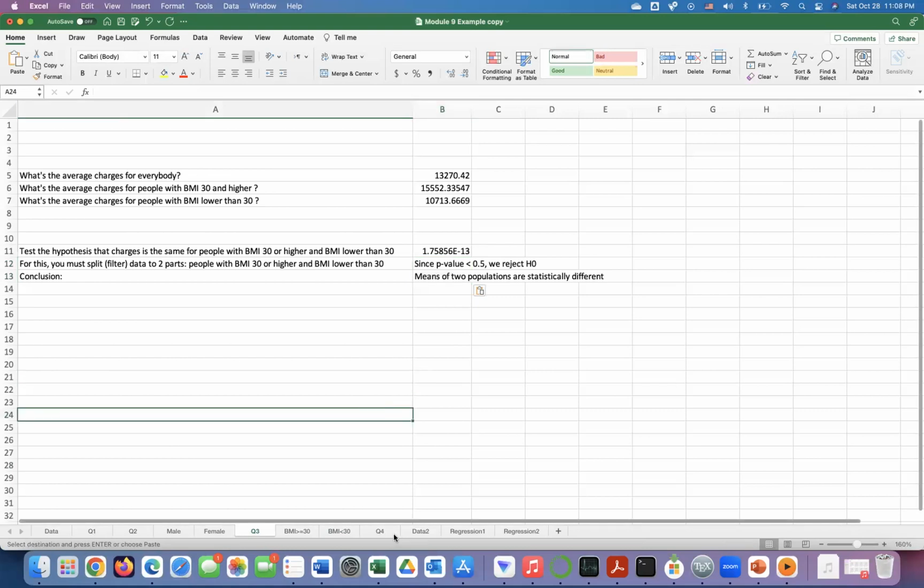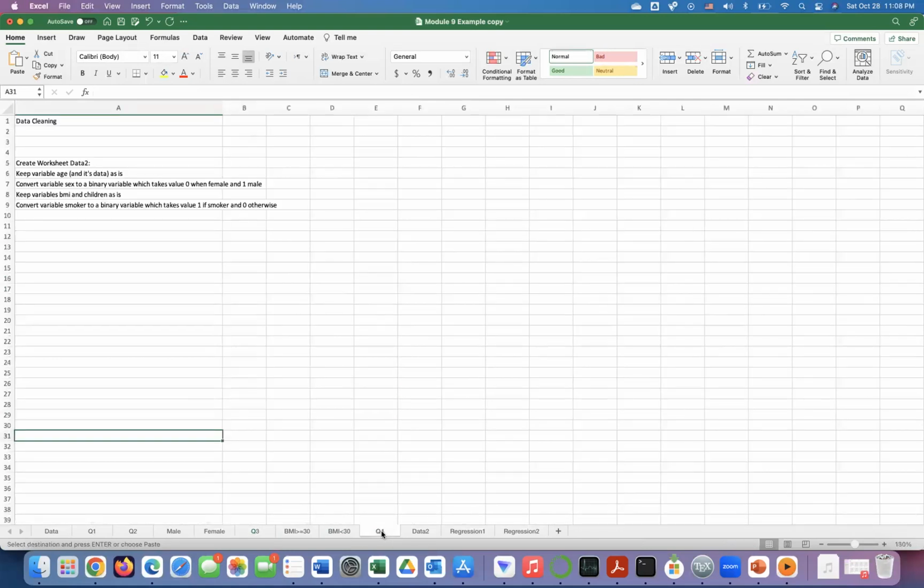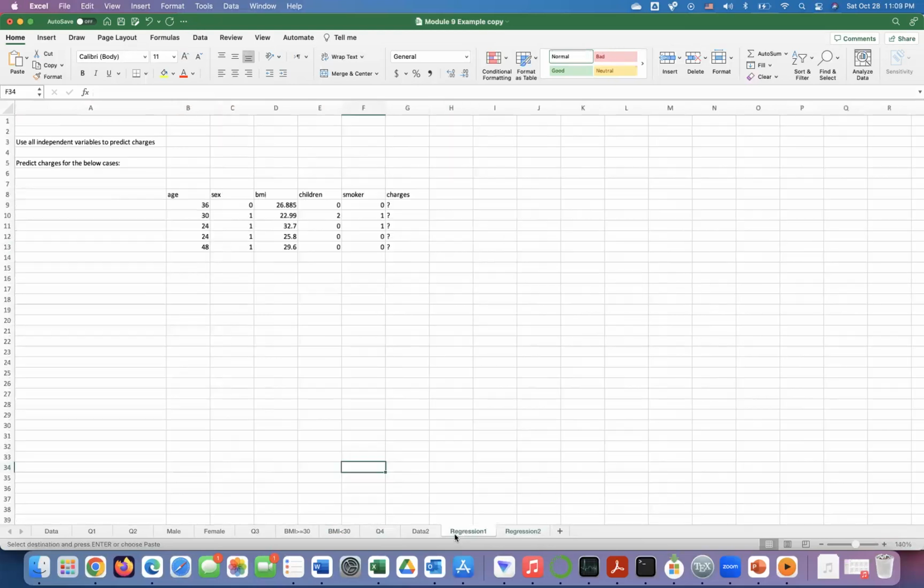Okay, now that we answered this one, we go to question 4. Data cleaning. In many cases, we have to clean our data. Our data is not prepared as we wanted. Sometimes we might have missing values, not in this data set, but generally speaking, we might have missing values, and we have to take care of that. For example, here we want to do some changes. Create worksheet data 2. We have this worksheet data 2, it's empty. We want to do regression 1, regression 2. That's the goal. Before running the regression, we have to clean our data.